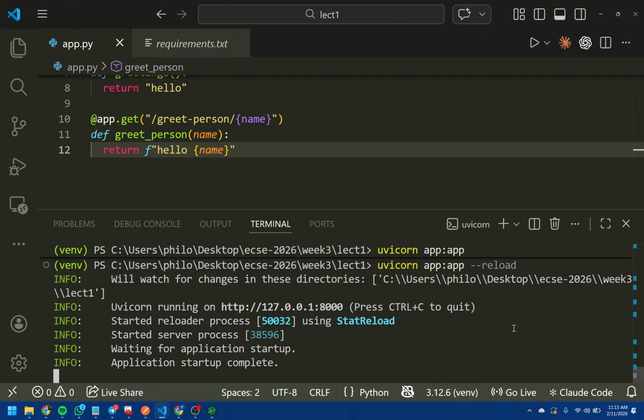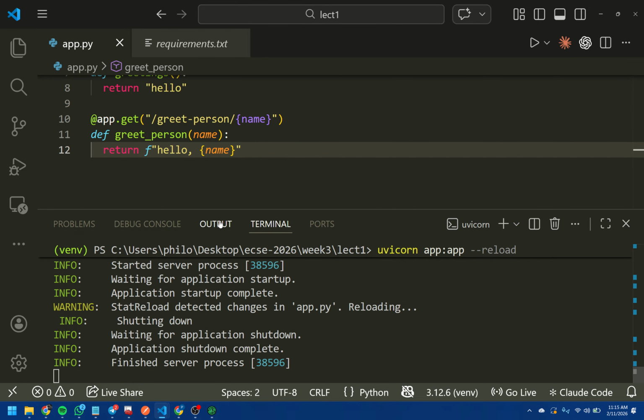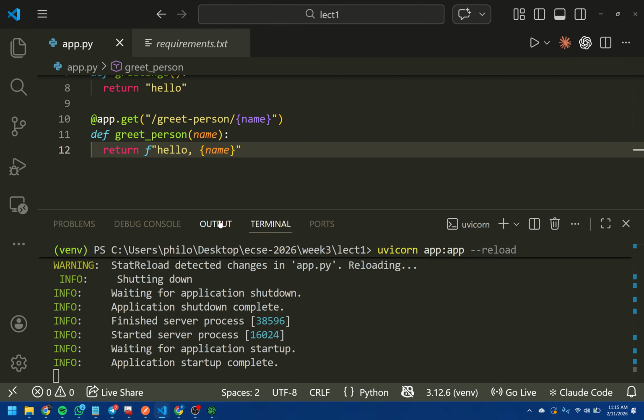So now every time you make a change to your code, let's say for instance I want to be grammatically correct and put a comma right here, because you need a comma, I'm going to save it and it automatically reloads my code. You're getting an error.